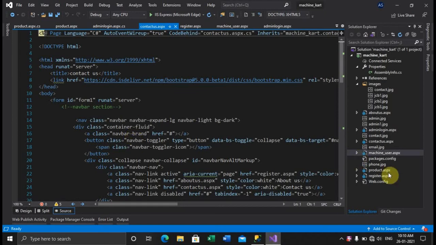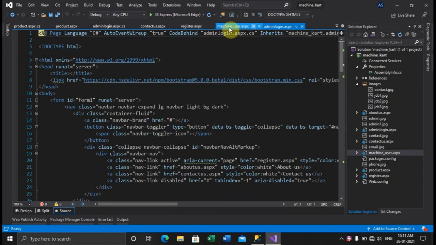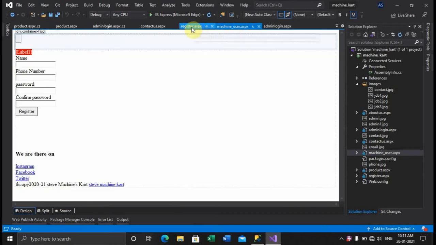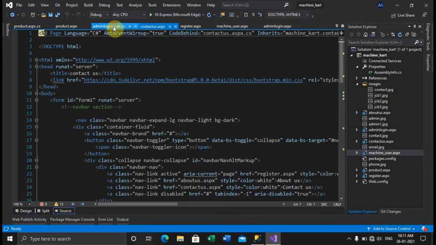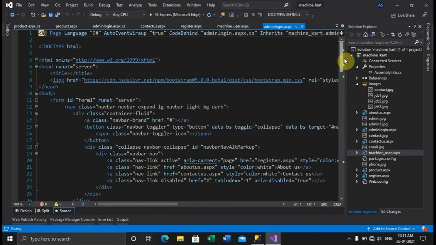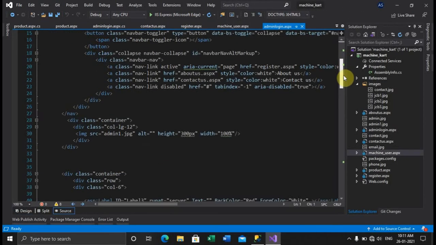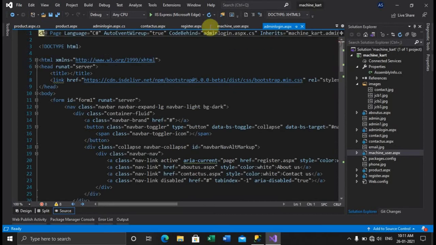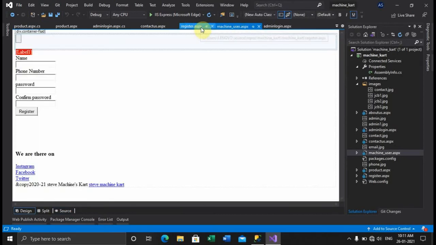So it is basically having six web pages. You can see first one is register, second is about us, contact us, then machine user, and then admin page. So what basically I've done is I have used front end as well as back end coding of the website. For the front end, I have basically made the web forms using the front end code of HTML using Bootstrap and all. So this is the front end page of the user registration.